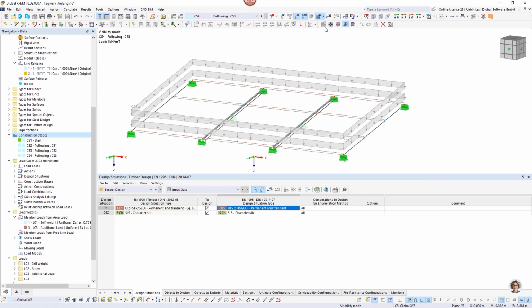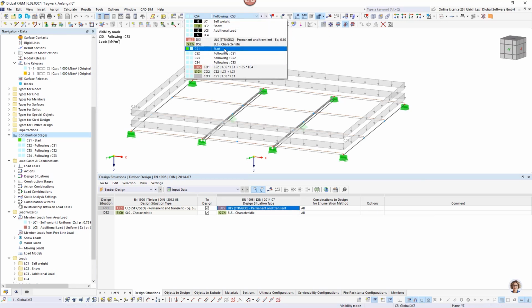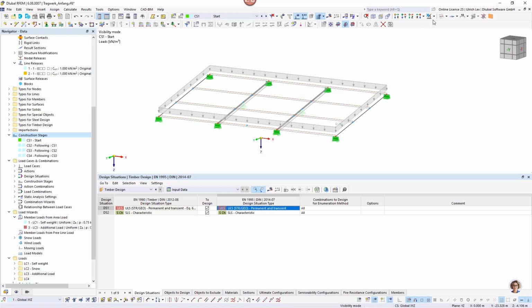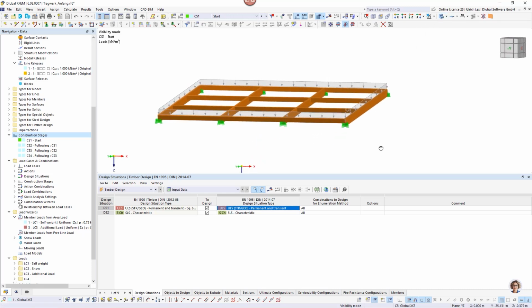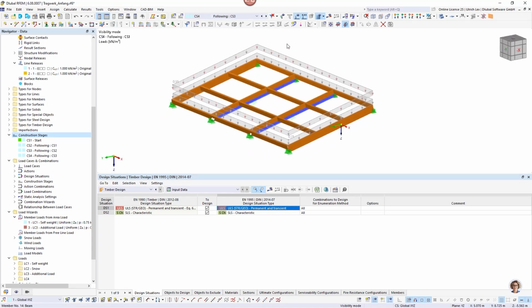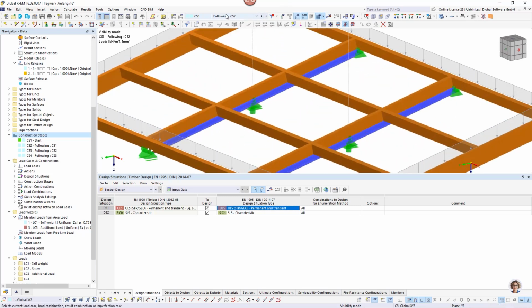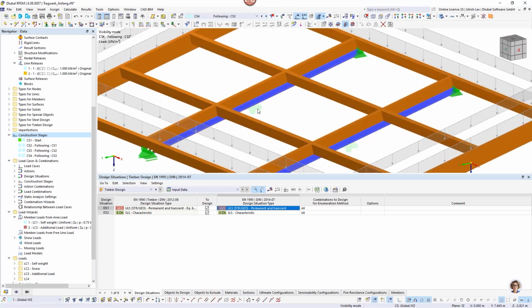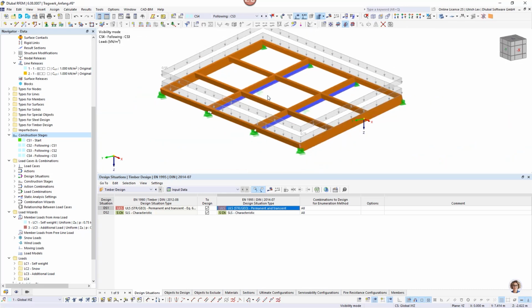Okay, let us take a look at our stages. We want to start with our existing structure. Then we want to lift up the existing structure. We want to add our new members. And in the last step, we want to deactivate. You can see it here better. In the last step, we want to deactivate these supports and the lifting up.